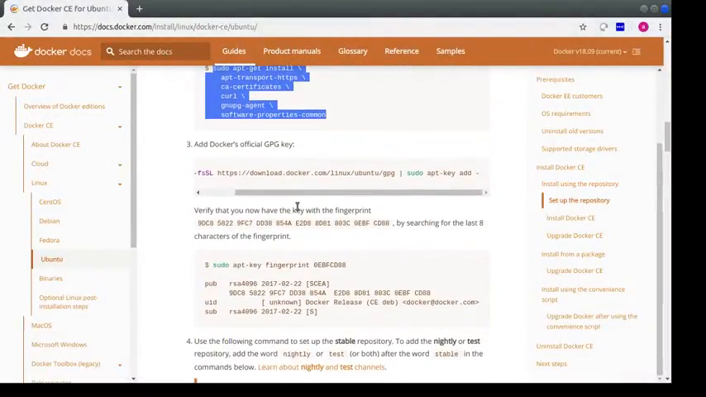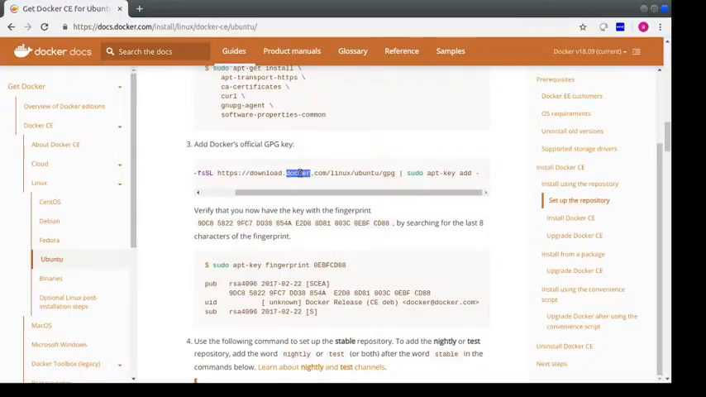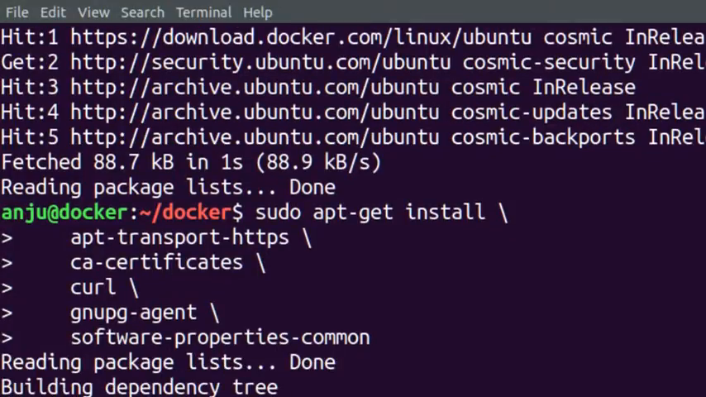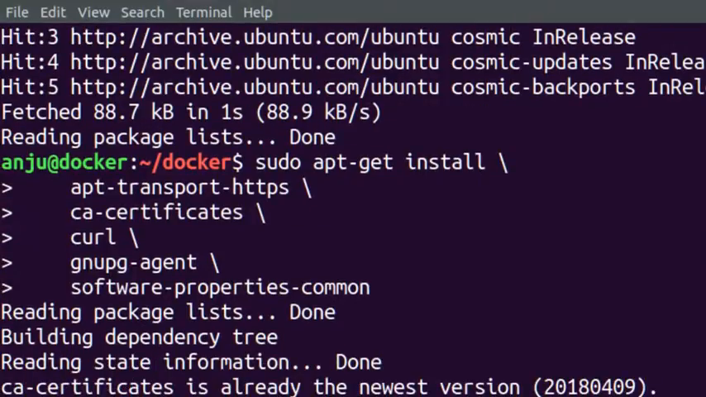So our next step is to get Docker's official GPG key. So I'll just copy the command, run it on the terminal once again. So let me just, I don't want this $. Yes, now I have taken the Docker key, and let's see if the key is correct.